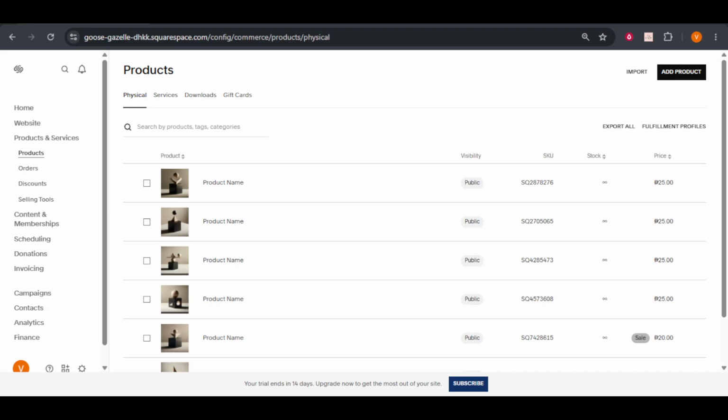Once you're on the products page, you'll notice a variety of options related to managing your product listings. But for exporting, you need to locate the Export All button. This button is usually positioned towards the top of the page, making it easy to find. By clicking on Export All, you are initiating the process to export all your product data into a CSV file.